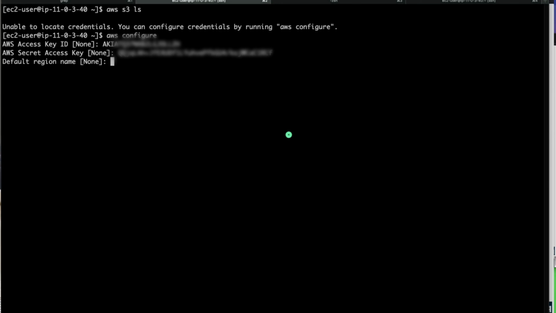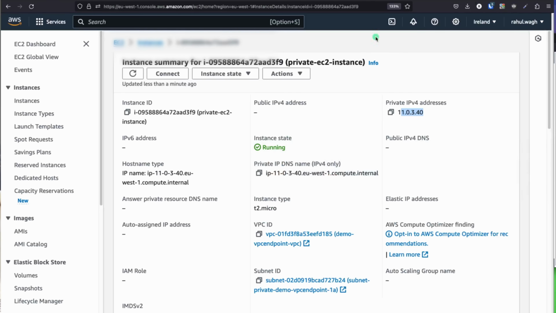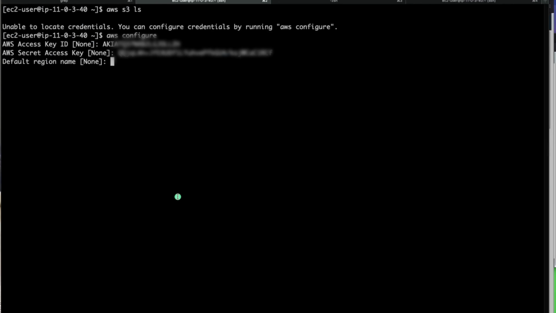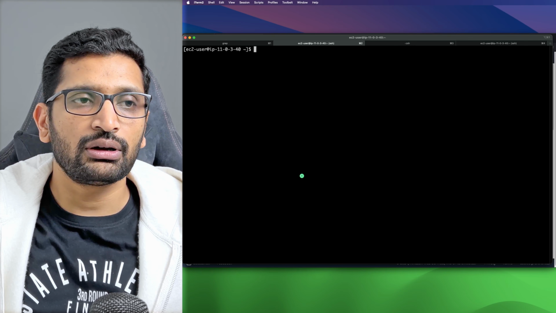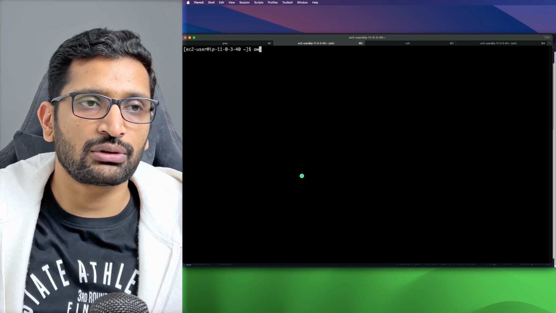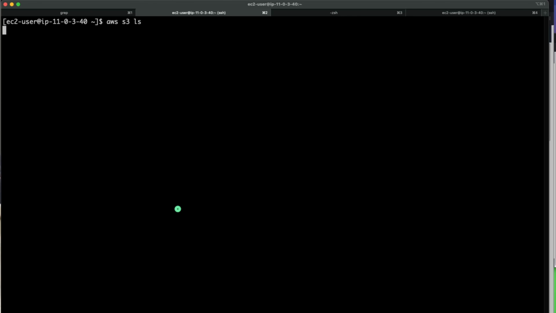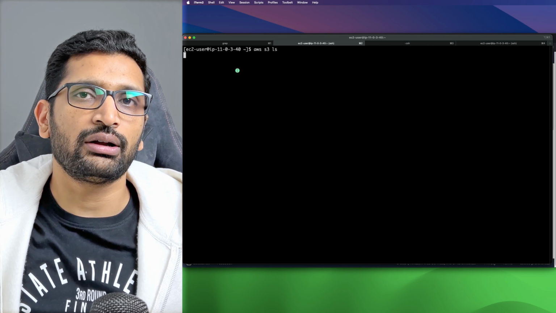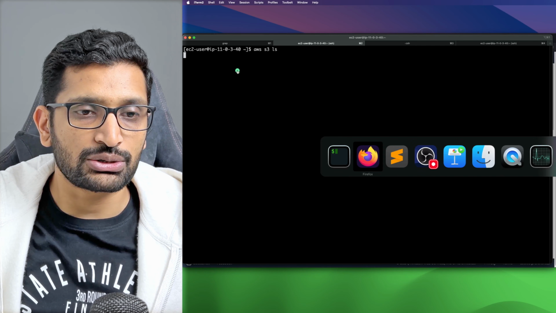And the default region, so I'm going to check the default region. Here it is Ireland, so I'm going to use eu-west-1, hit enter. All right, so now my access key has been configured. I'm going to clear the screen, and then run the command aws s3 ls. And here you can see it is just waiting and waiting. It is not able to get the response back. Although I have some S3 buckets already created in my AWS console, which I can show you.